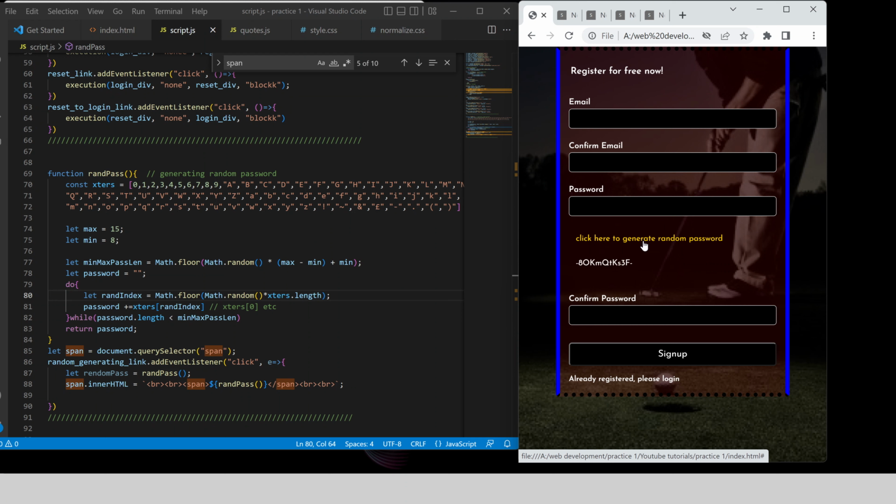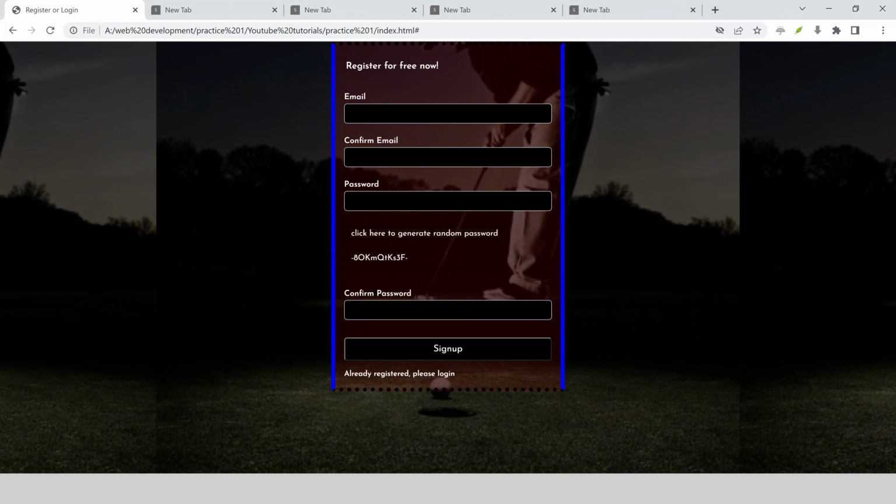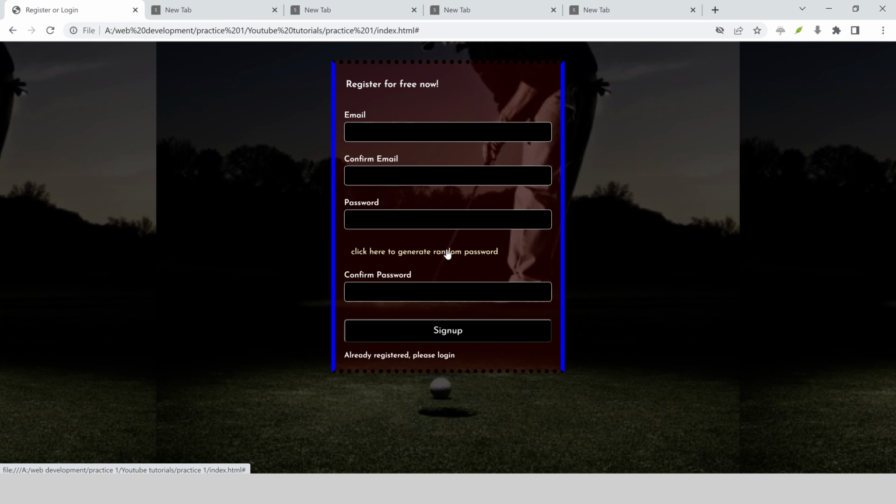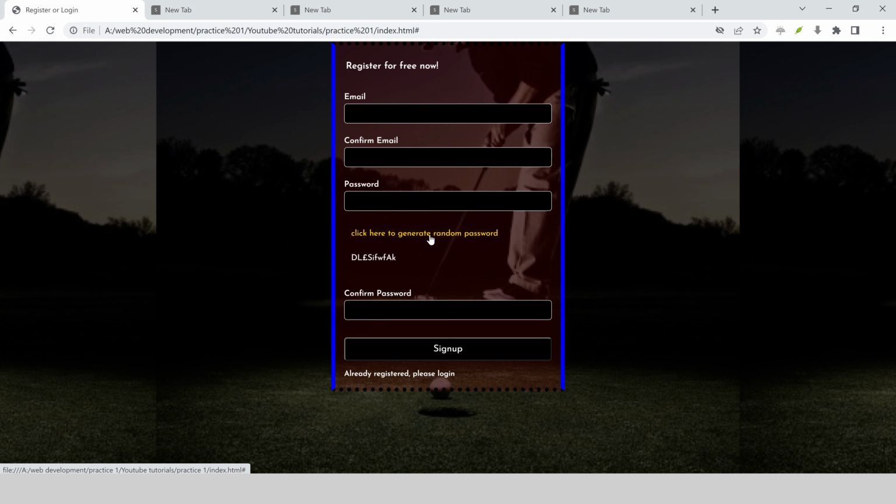Yeah, so that is it. Everything is working. It seems to be working fine now. The final result. You see, a new password is being generated.